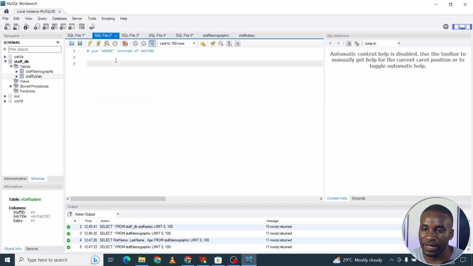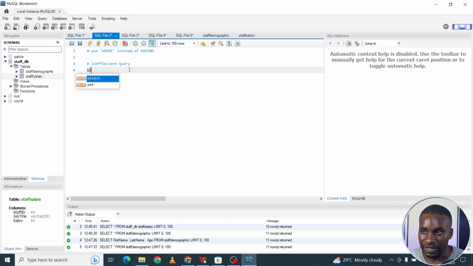So the next tip is to use WHERE instead of HAVING. So we've looked at WHERE and HAVING in previous videos. You can always go back and look at them so that you're on the same page. So now we are saying it is better to use WHERE instead of HAVING. So if, for example, you wanted to filter out some job titles from the salary table, so let's just say SELECT job title.